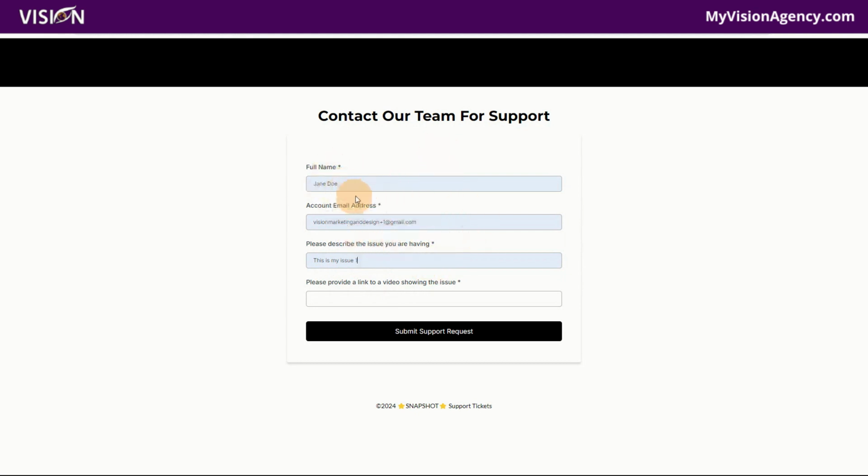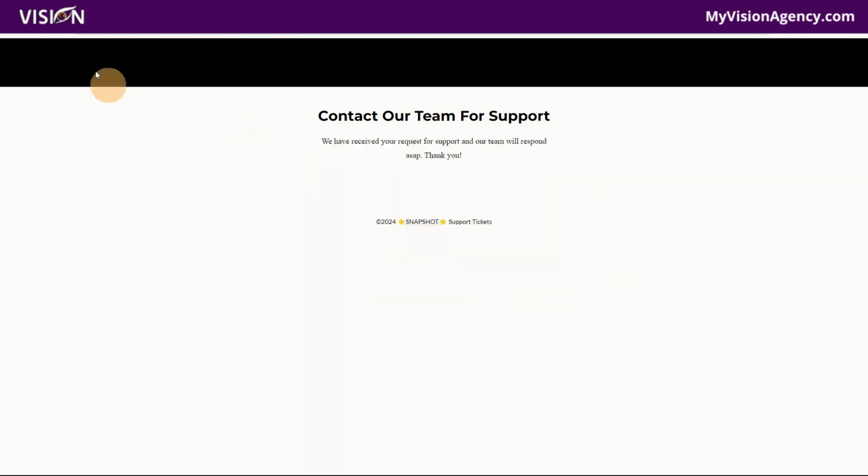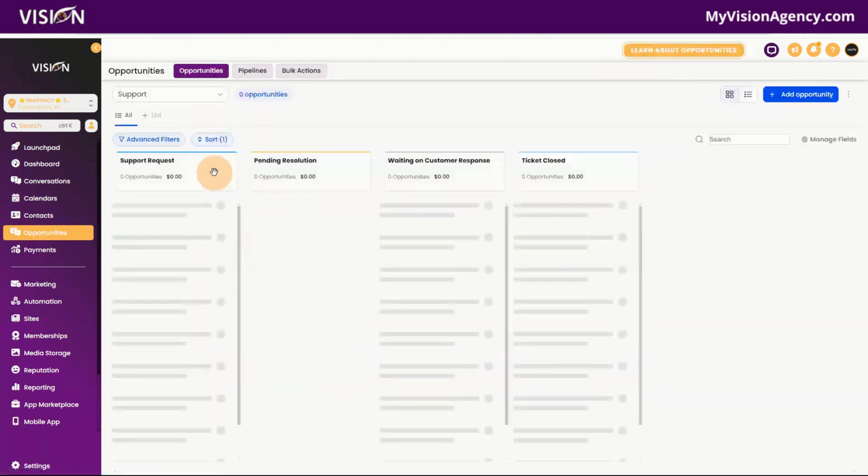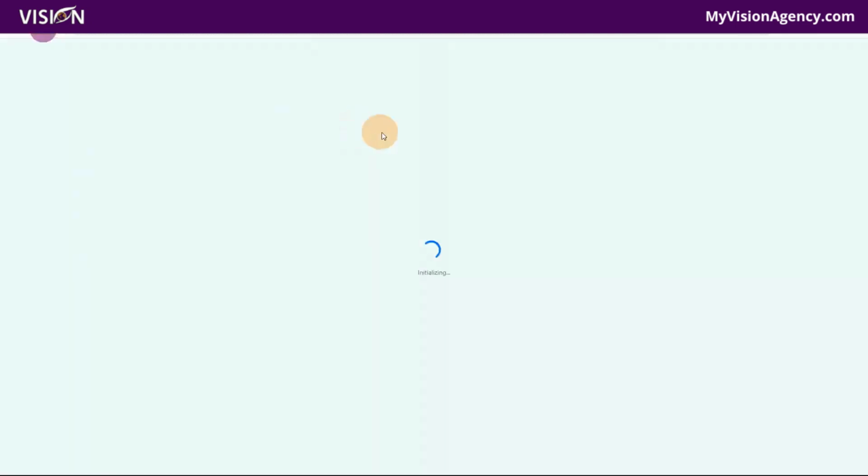I have an issue for support that I need to submit a ticket for. So I'm going to add my email address here. I'm going to describe the issue, and then I'm going to add a link to a video, maybe a Loom or something like that. So I'm going to go ahead and click there to submit that support ticket. And then you'll see if I go into the opportunities pipeline and refresh, I will have a card there, and the support ticket and all of that is generated there in the opportunity pipeline. So let's refresh there.